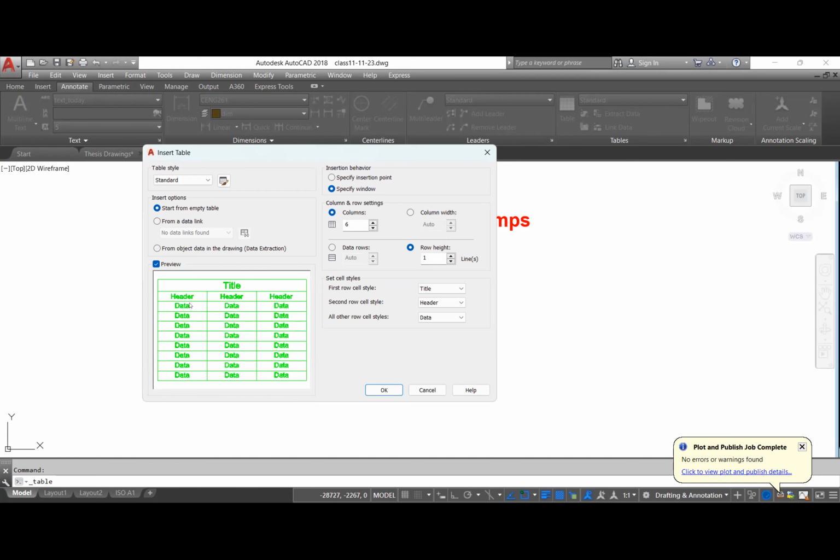So by default there's a preview of your table, and the preview has this little information here, which shows us the title, the header, then data. Okay, then for the insertion behavior, as I mentioned, the insertion behavior will give us the option of whether to use the insertion point or the specified window. So let's say we want to go with the insertion point.